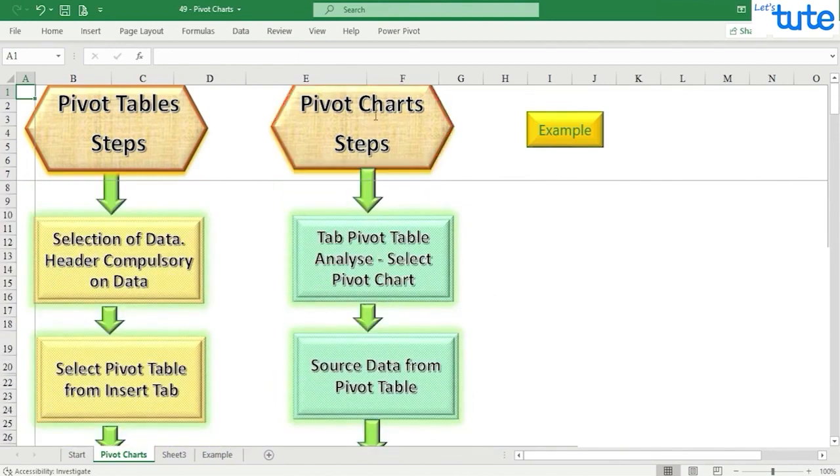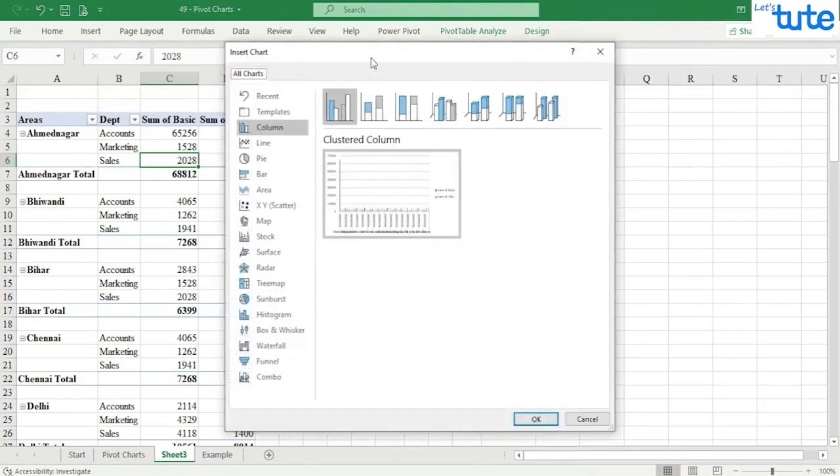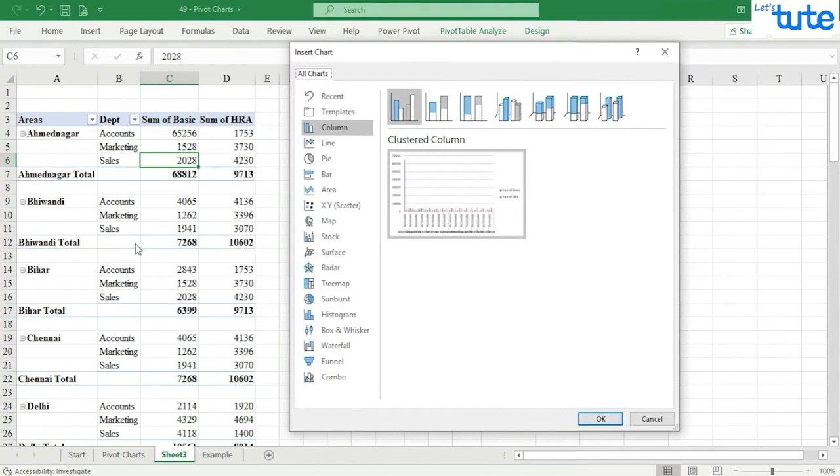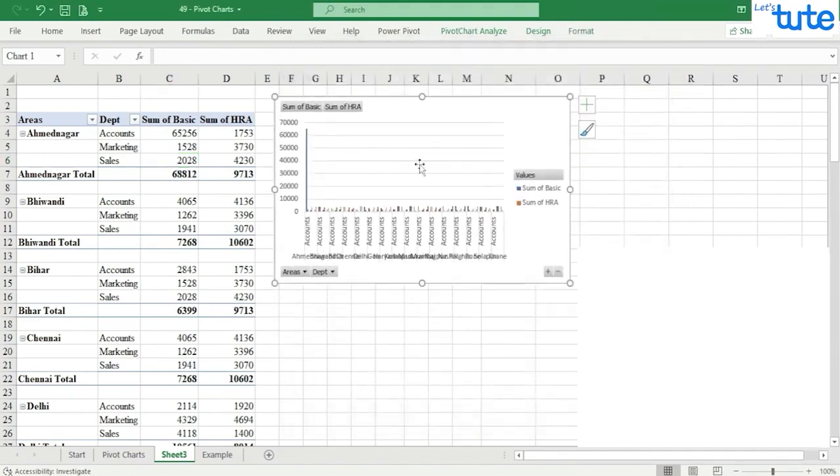So where are we going to get this option of pivot chart? In tabs, go to pivot table, analyze and select pivot chart. So let's have a look at the example. To understand this better, firstly in tabs we need to go to pivot table, analyze and select the option of pivot chart. Friends, do remember that pivot chart is dependent on pivot table. So we will select column chart and press OK. We can see that both our pivot chart and pivot table have appeared on screen.